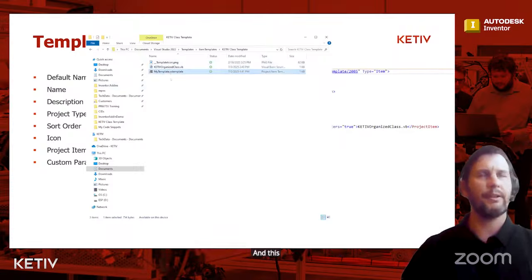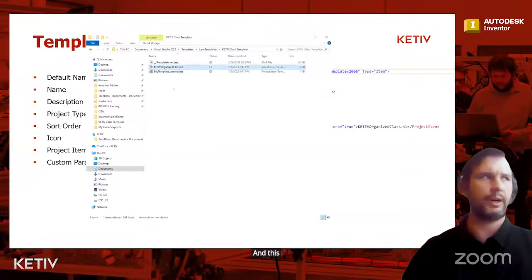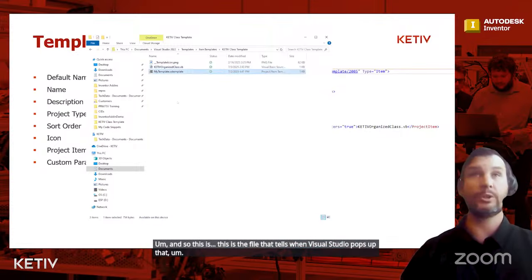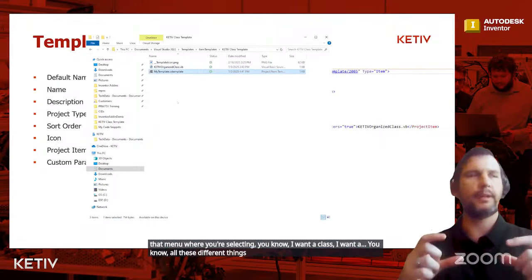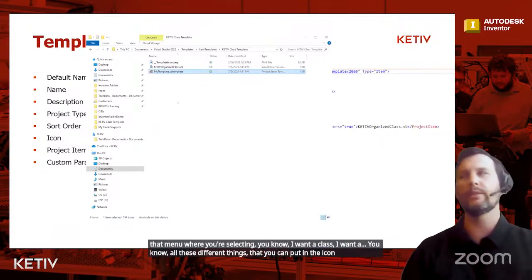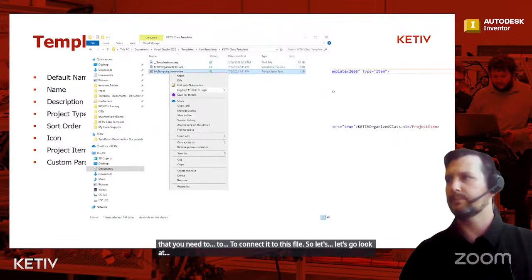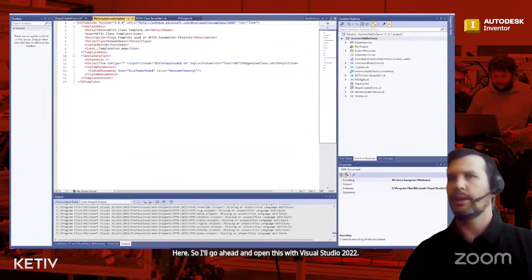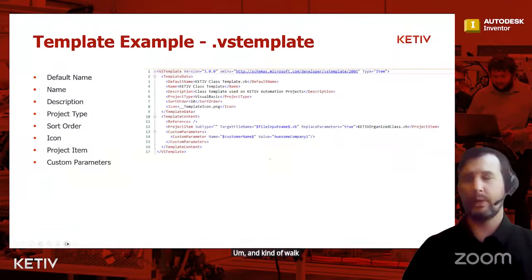And this is kind of the connector between Visual Studio and this code file, this VB file that you have. And so this is the file that tells Visual Studio, when it pops up that menu where you're selecting, I want a class, I want to, all these different things, that you can put in the icon and everything that you need to connect it to this file. So let's go look at here. So I'll go ahead and open this with Visual Studio 2022. And we'll jump back to the PowerPoint for a second and kind of walk through the code.